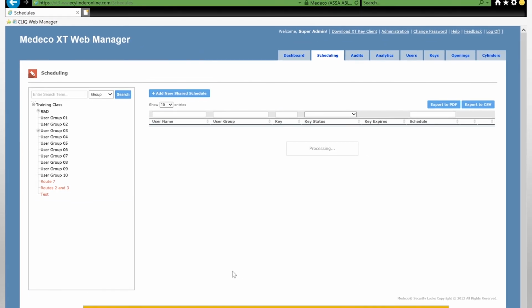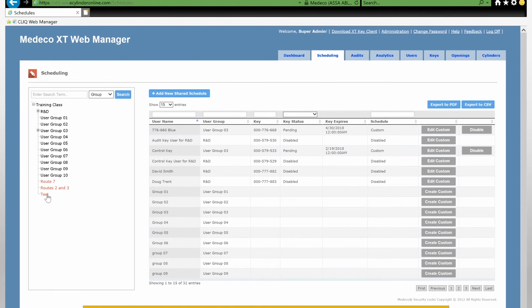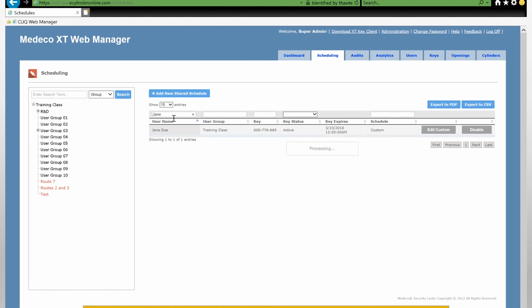We see the shared schedule test over on the left-hand side. Currently, no keys are using the shared schedule. To assign a user to the shared schedule, we would pull up the user in the schedule tab and drag that user to the schedule. Note that Jane Doe now has a pending status, meaning Jane Doe's key needs to be scheduled, and the schedule that is on her key is test.